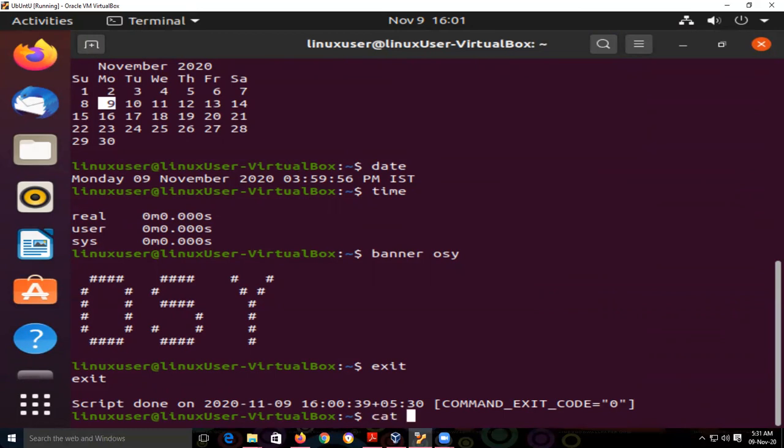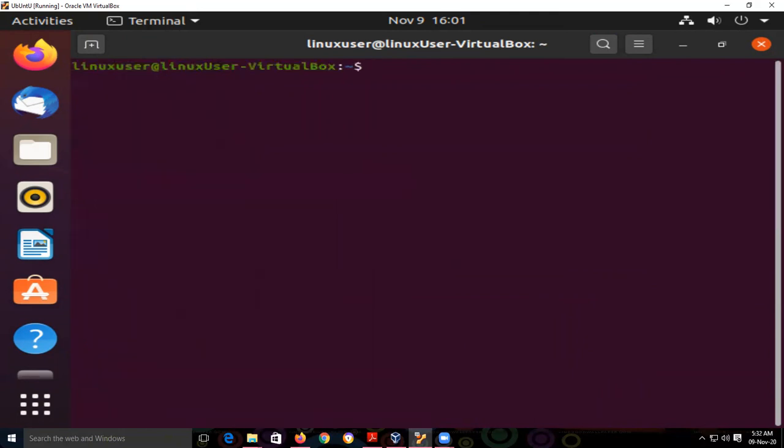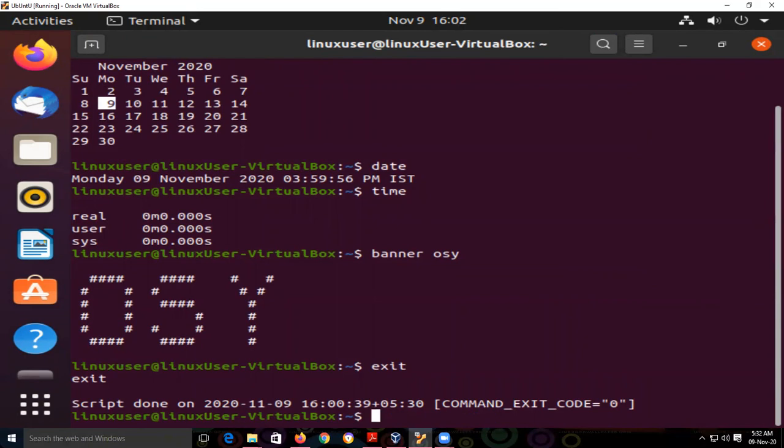Cat means the complete session is recorded, because when the exit command is typed, this message will appear, so that message is also displayed. Suppose I clear the screen first, then you can understand the output. Clear. Okay. Now I want to open my script, that is cat my recording. It will open the complete recording of that particular session. So enter, and it will display all the things.